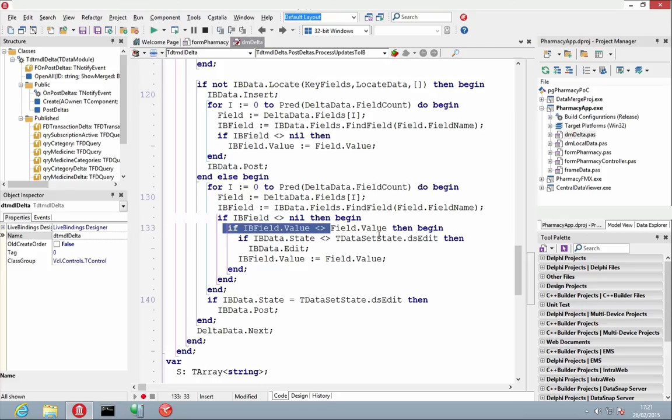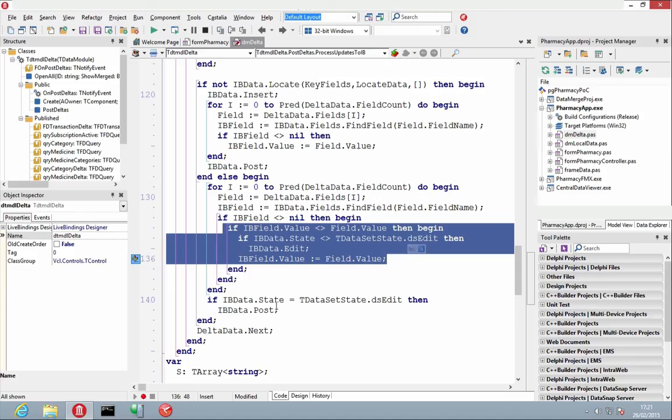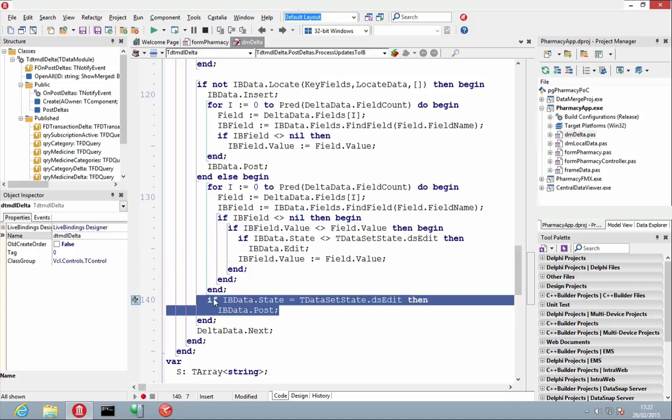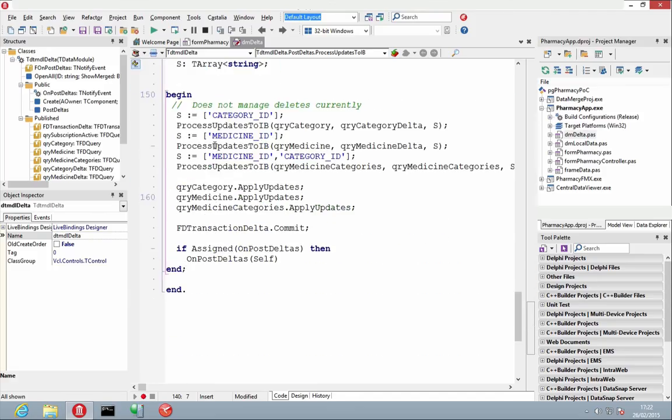If the field value is not the same, then we make sure the data set's in edit mode, update the value, and then if it's in edit mode, we're able to post those changes through. That's something you can do, pretty straightforward. If you do want to do that today, then you'd probably want to have a separate subscription for inserts and updates compared to deletes, because then it's a lot easier to identify the deleted records from the data set that you get sent back.